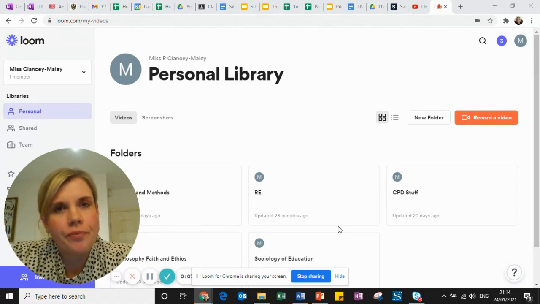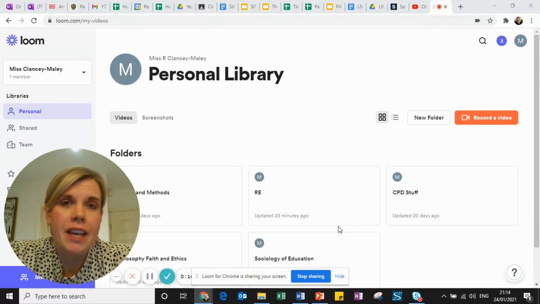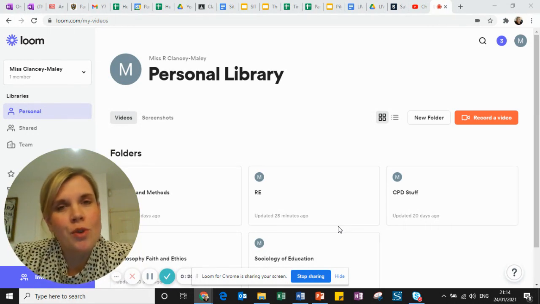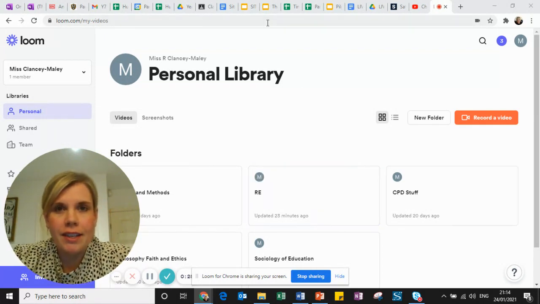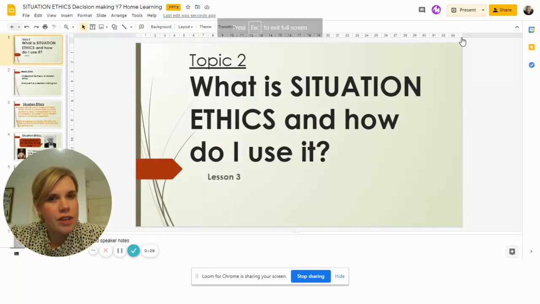Lessons 1 and 2, you've been thinking about what moral decisions are and handed in some great work on thinking through the different stages of decision making. It was really nice to see some of you, what good decisions you were proud of last week, so that was lovely. This week you'll be looking at a decision making theory called situation ethics.